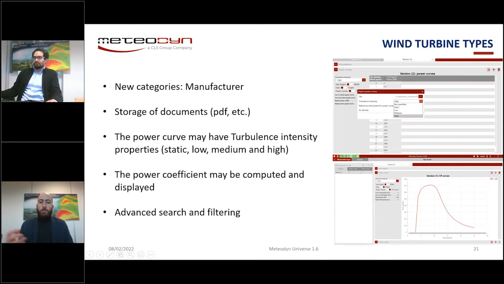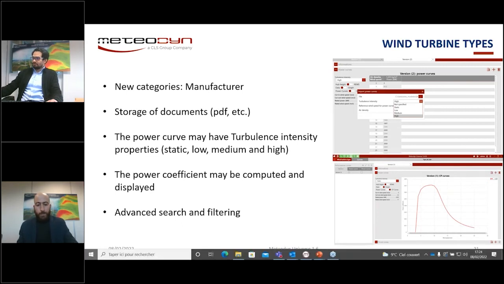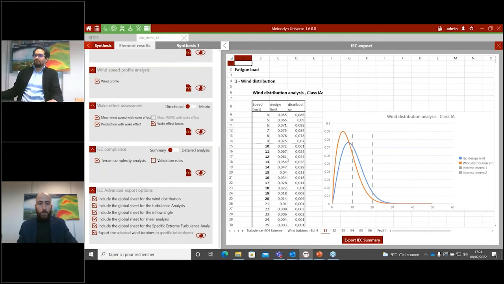You can now import some power curves using the turbulence intensity property. Okay, so you can define the property, so whether it's static, low, medium, or high. Okay, you can compute the power coefficient, and of course you can display all curves and variables. Okay, so you know that different modules are located on the top here. So this is the wind turbine type module.